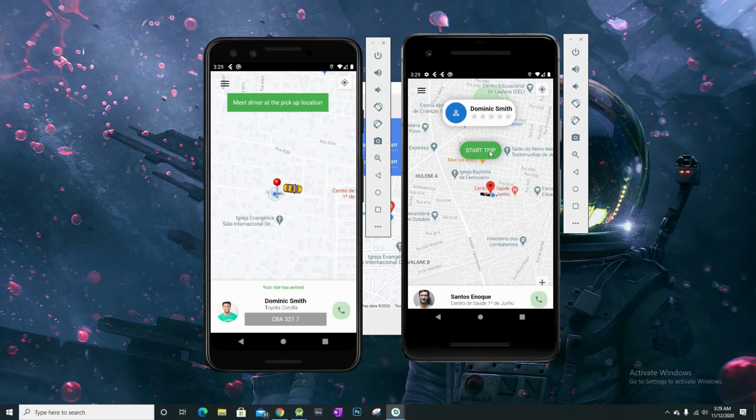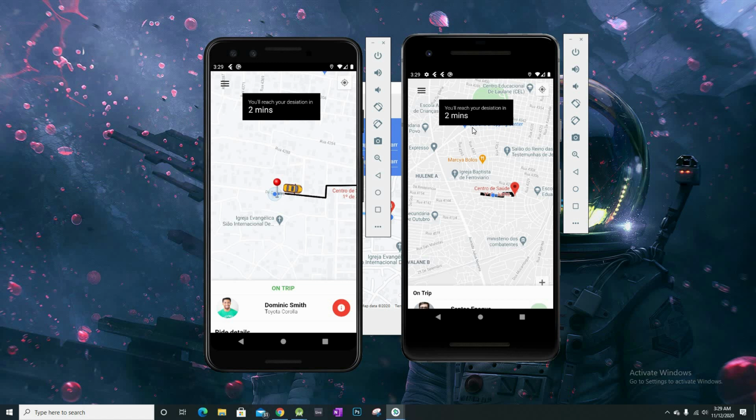And again, sorry, but the user and the driver can call each other just to make sure the other person is coming and all of that. And that's already working. So when you hit start trip, for example, it's going to calculate how much time you're going to take from this location to the destination. And we have 2 minutes here.